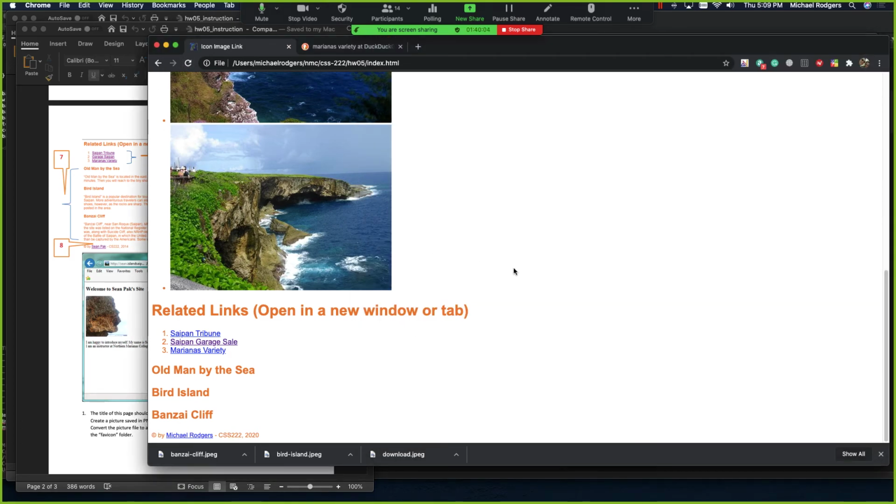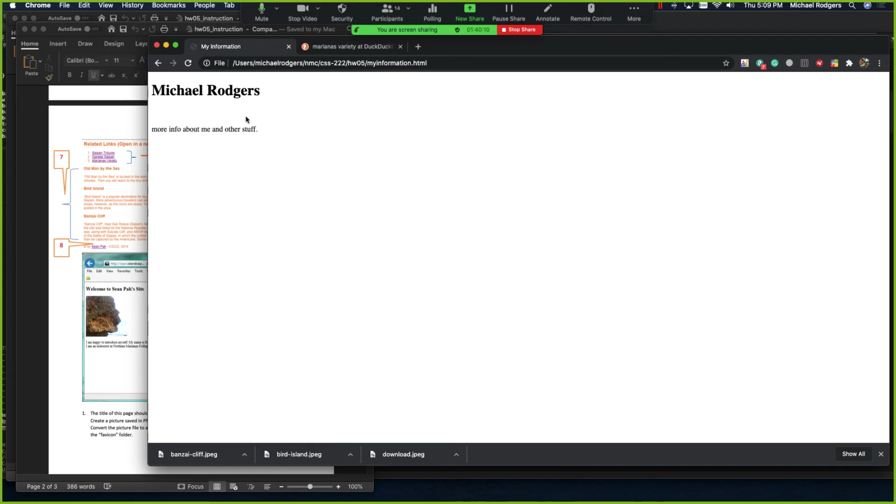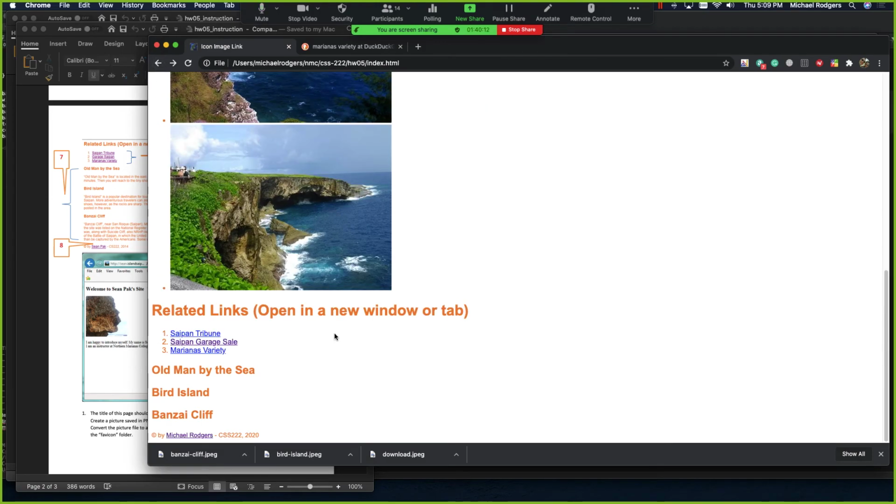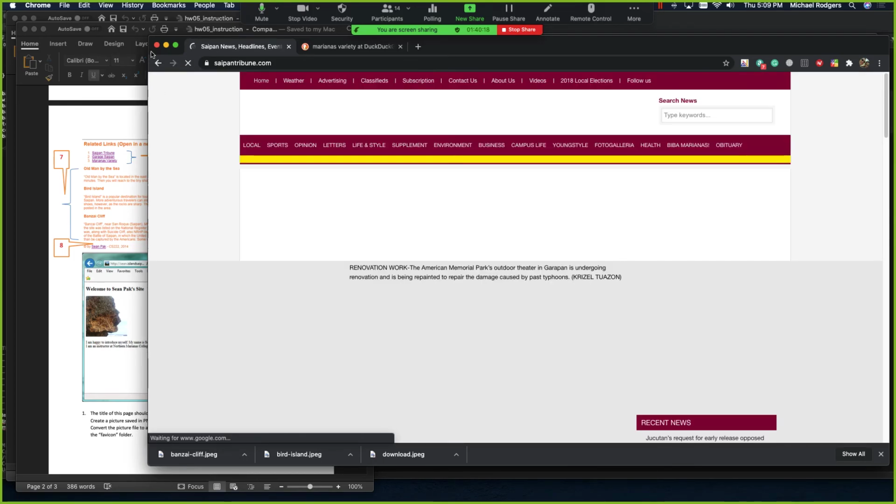There we go. It's lowercase c. Okay. So if we click on this, it should open up a new page. There it is. Nothing about me yet. If I click on these links, they're not going to do what the assignment says.